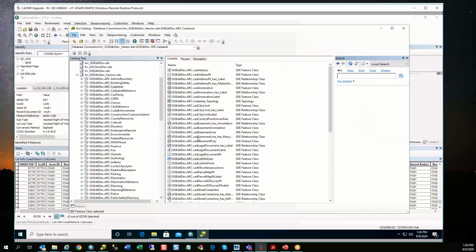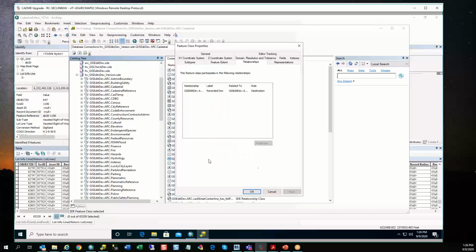Lata, can you check? That's what I saw. Yeah, I saw that relationship class. Okay, then you can't move it. I mean, you can move it, but you'd have to recreate it. What does it relate to? It links to the record, recorded doc. There's a table out there called recorded doc. Okay, so that makes sense to leave it there.